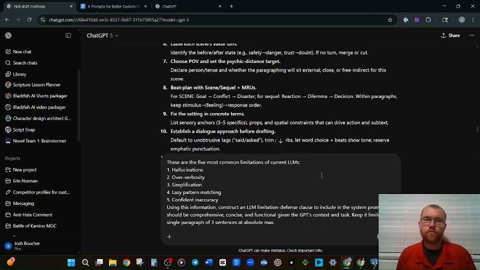Okay, yeah, these are the 5 most common limitations of current LLMs: hallucinations, oververbosity, simplification, lazy pattern matching, and confident inaccuracy. Using this information, construct an LLM limitation defense clause to include in the system prompt. It should be comprehensive, concise, and functional given the GPT's context and task. Keep it limited to a single paragraph of 3 sentences at absolute max.